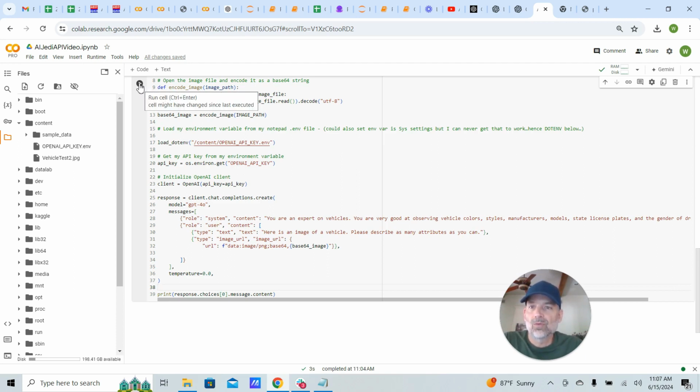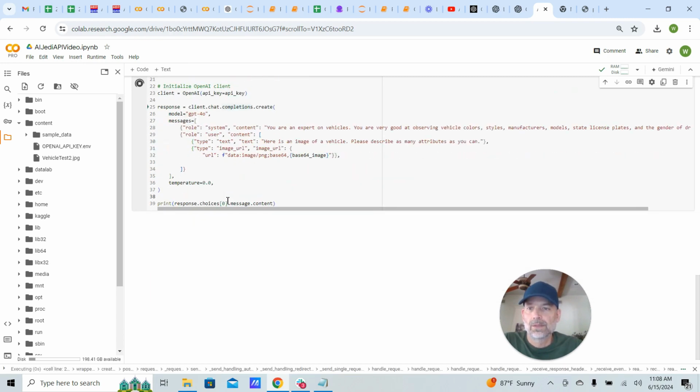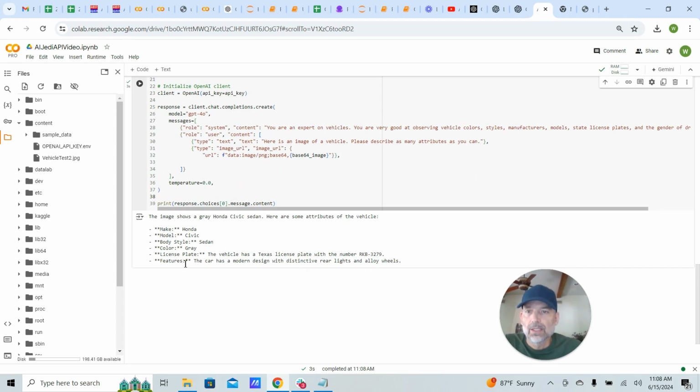Okay, here we go. When we run the cell, it's looking at the picture at OpenAI. Oh, here we go. The image shows a gray Honda Civic sedan. Here are some attributes: Honda Civic sedan, gray. License plate: the vehicle has a Texas license plate with the number RKB 3279. Features: the car has a modern design with distinctive rear lights and alloy wheels. Okay, we could probably extract more information if we wanted, but this is pretty good.